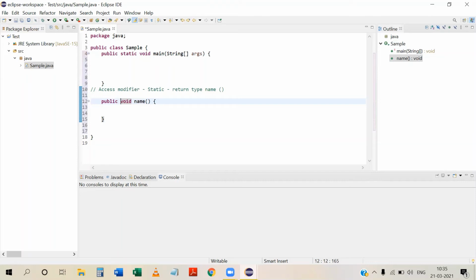So what is the syntax here? Access modifier, static keyword, return type, name. Yeah, now it is right. So you can have a sysout statement here that displays something. Okay. So it is capital S.